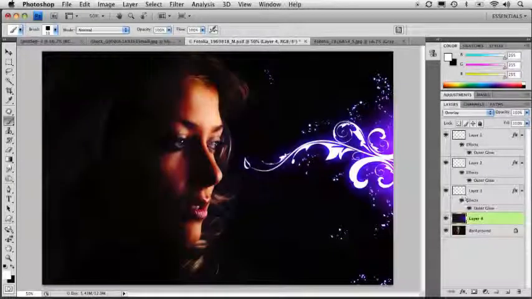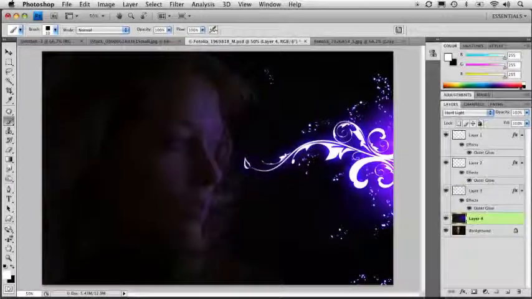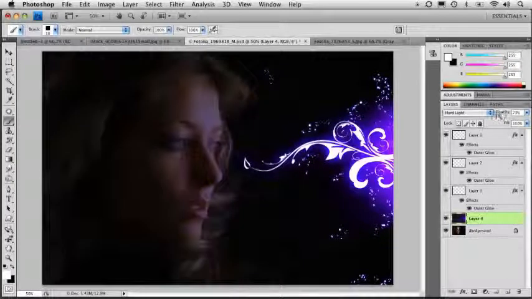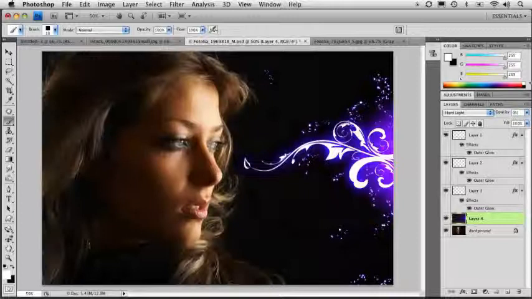We'll try overlay. Doesn't look all that great. Soft light doesn't really do anything. Hard light is good. It's close. You could probably drop the opacity a little bit, and we're getting a tinge of that light coming in here on her face, and it looks pretty good. So let's go with that for now.